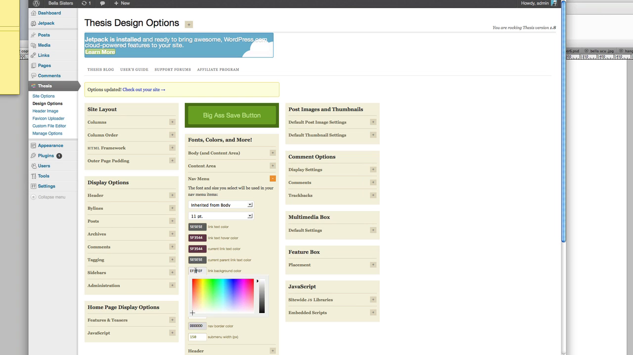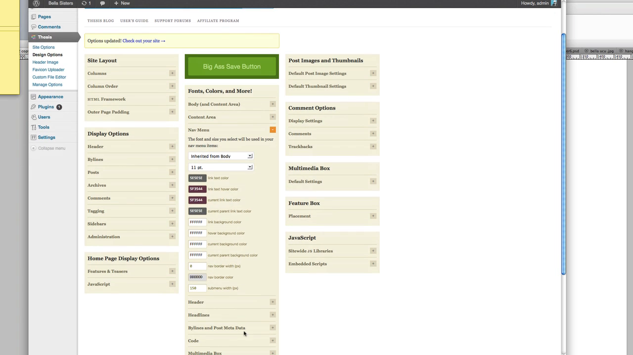Okay, I'm going to change this to white because we don't want any kind of boxes around it or any kind of hover colors around it. Current parent background color, and then we're going to set this to 0. And pretty much we're just trying to set up all of our colors here.